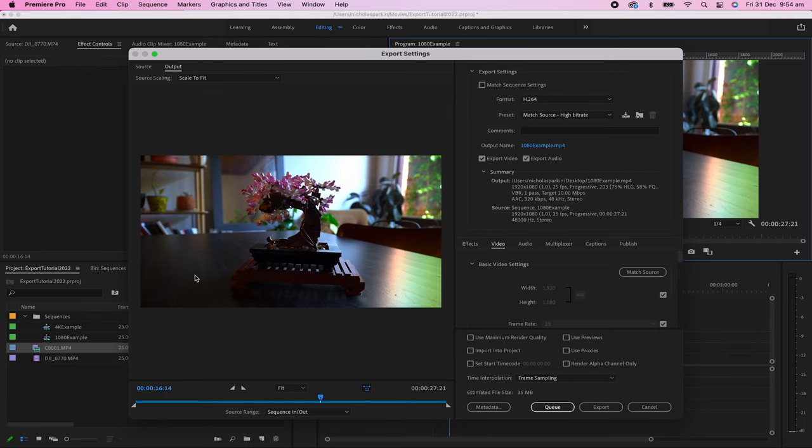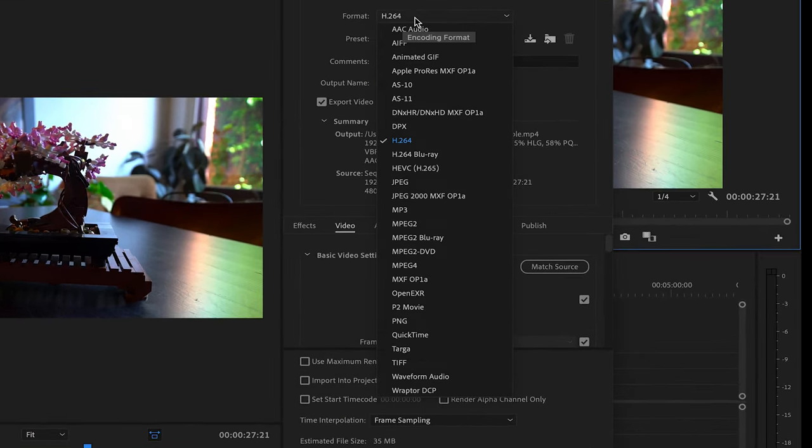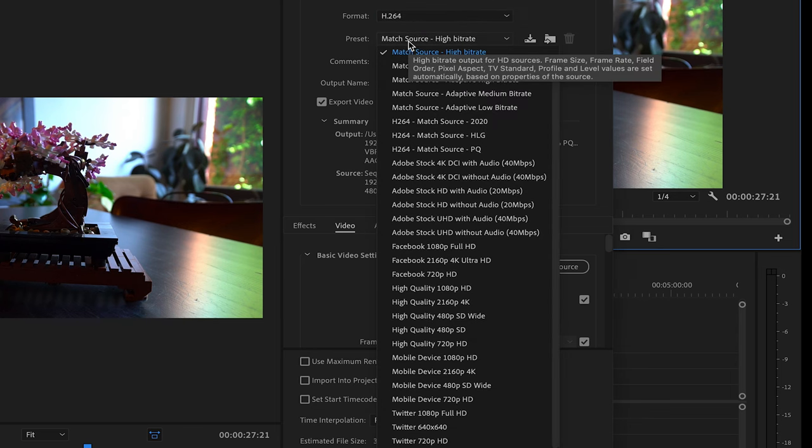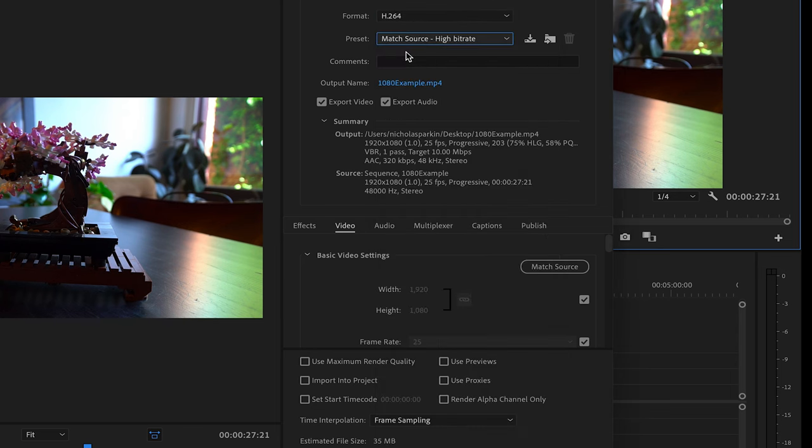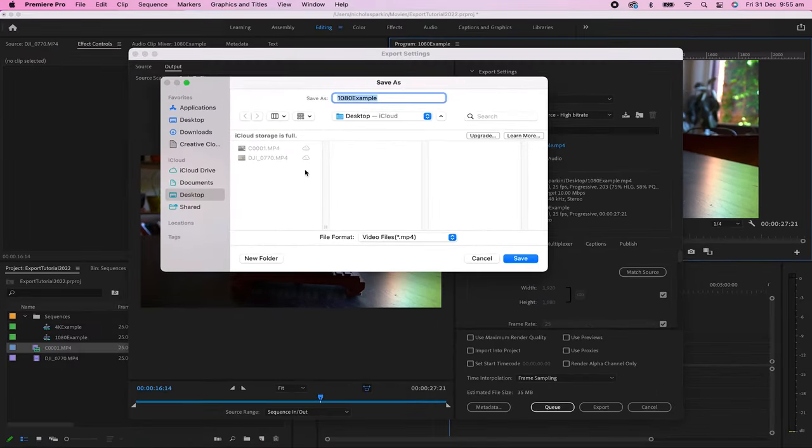I will explain what all these settings do later in the video if you're interested, but right now I'll just go through and show you what I personally do to achieve the highest quality settings for a 1080p export. So what I do is I use the format H.264. I then go to the preset match source high bitrate. I then go to output name and select a location and give it a name.